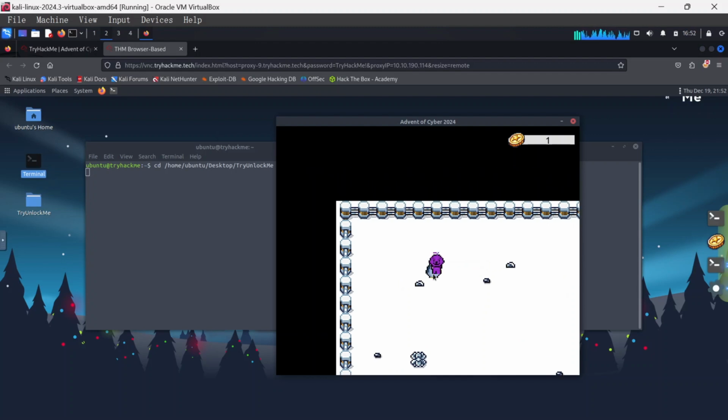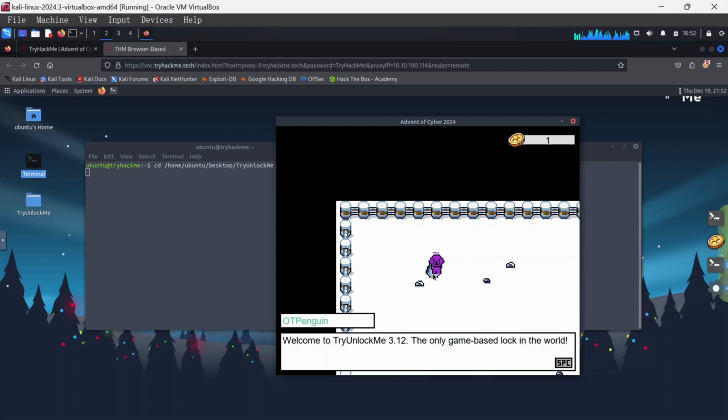Once you get to the penguin, just hit space, and it says: Welcome to TryUnlockMe 3.12, the only game based lock in the world. Say a game and smart locks good enough. The mayor fears any lock that's smarter than him. Want to know how it works? Nice, let me explain it to you. To open this door, you will need to prove you are a mayor malware via our patent pending 3-factor authentication system. Something you know, something you own, and something you are.